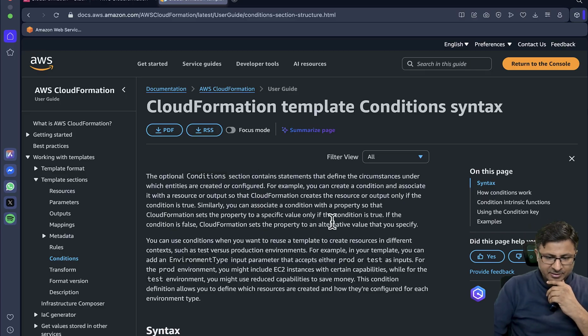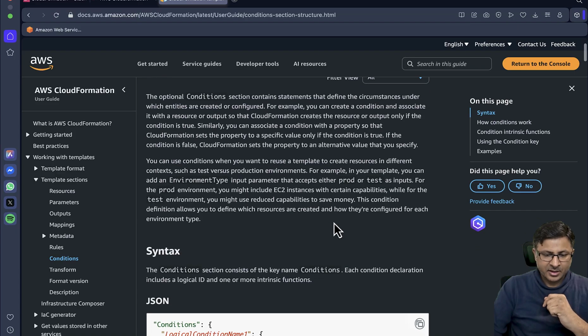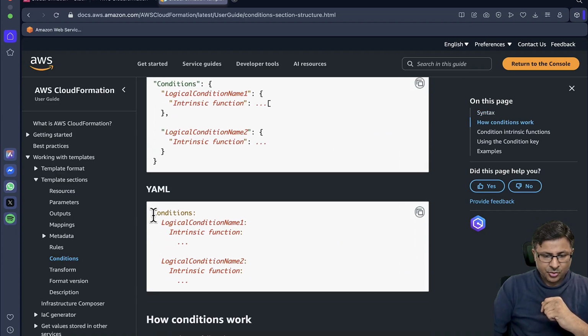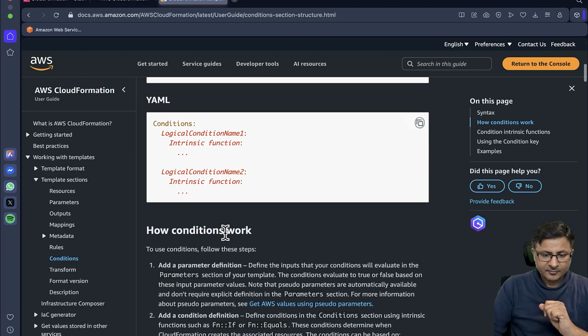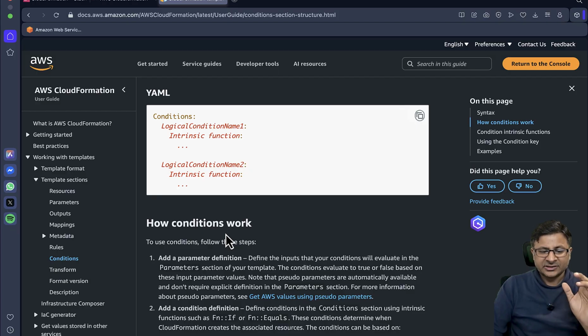So let's discuss further what the syntax of a condition is, as we are using YAML. Just like parameters, you can define the Conditions block. You then need to define the logical ID of the condition, and then you need to define an intrinsic function for the condition. So let's further break down how this condition actually works. You can control the environment with the help of a parameter, which means you have to pass a parameter to a condition. Now, when you're defining a condition, it is checking that particular parameter.